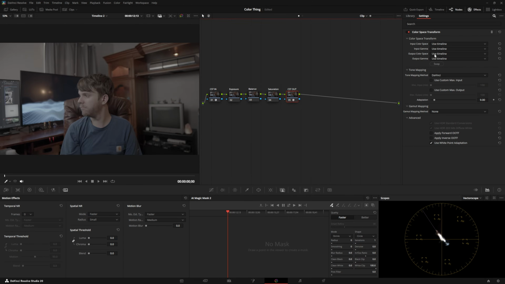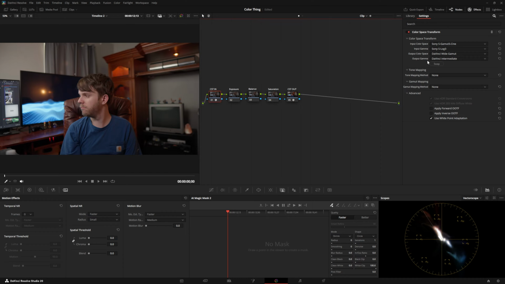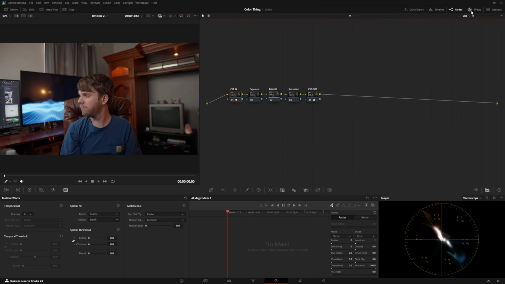And then on CST out, what we'll do is go from DaVinci Wide Gamut to Rec 709. And now we can finally see our image. That's why we do these two nodes first, so that we can check the ones in the middle and make accurate adjustments based on that. I like to go into CST 1 and turn off tone mapping. Okay, cool. So we don't need any effects, at least for a little bit. So I'm going to close that down and we're going to start with exposure.